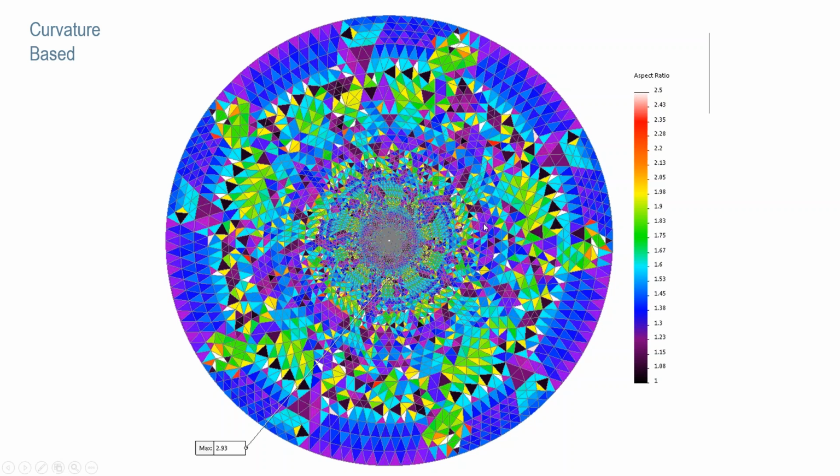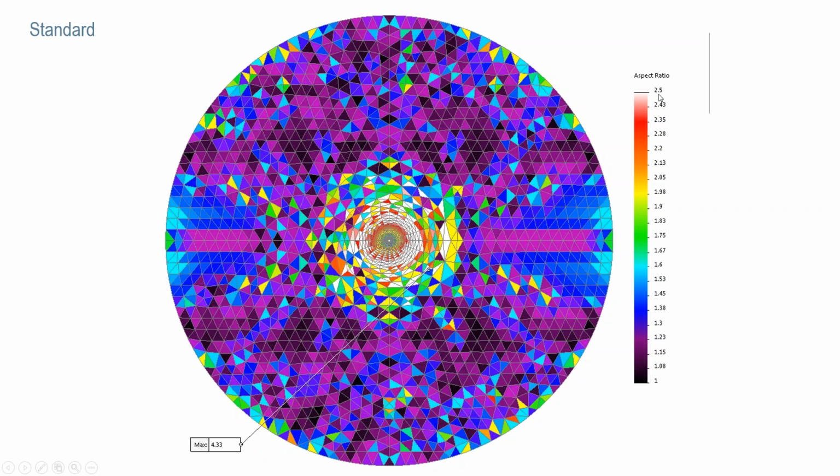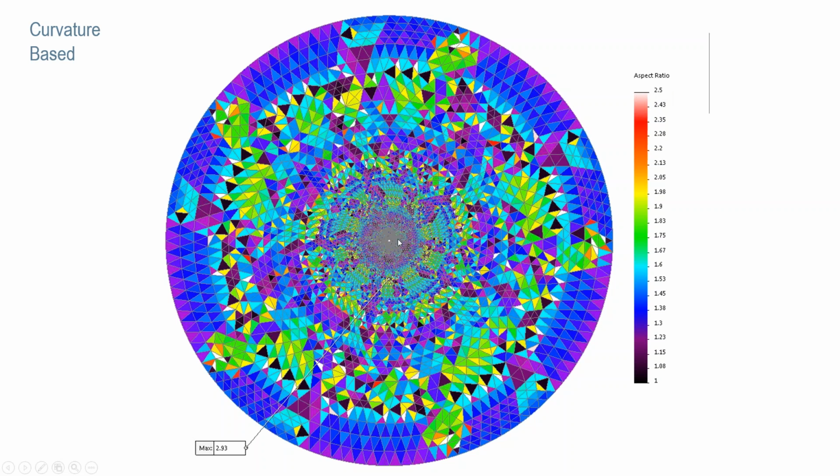it's hard to say exactly which one's doing better. With the standard mesh, we have a lot of white, a lot of things that are above 2.5. With the curvature-based mesh, a lot of different colors. It's almost interesting to see a fractal kind of appearance to it, how it's filling the face. But then there's a night and day difference, though.